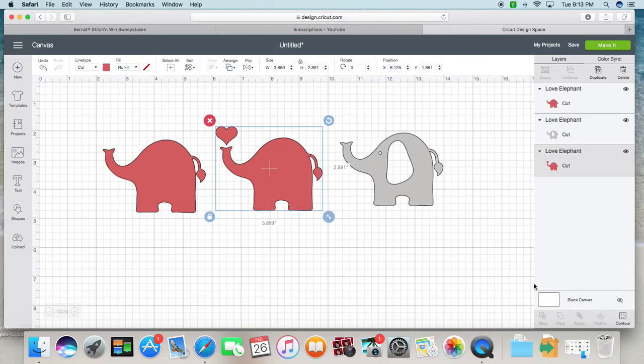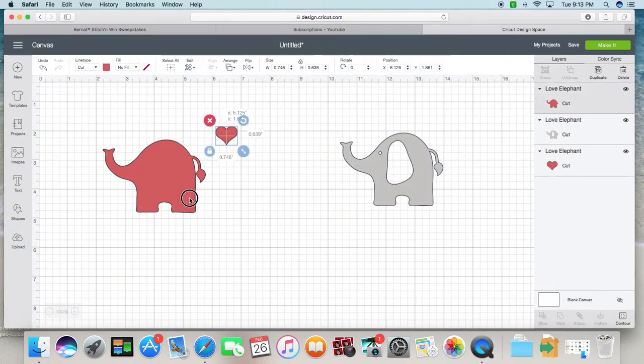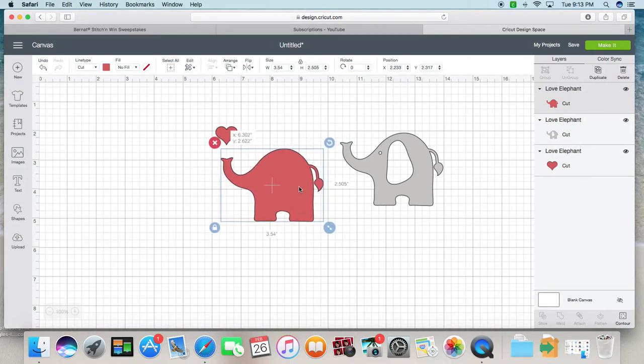So you're going to click on this one, you're going to click on contour again, and you're going to want to click on the elephant, so the elephant is selected, so you just have the heart. So there you go. You have the elephant and the heart.